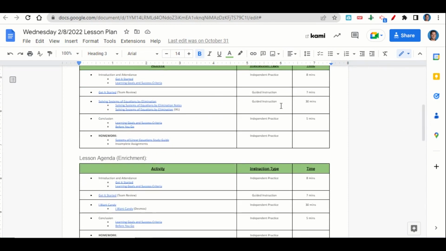Now let's take a look at our agenda for today. We will begin by going over the learning goals and success criteria. While we do that, you'll fill out your Get It Started. Once you've completed your Get It Started, we'll go over it together and answer any questions that you may have. After that, I'll give you time to work on the solving systems of equations by elimination assignment on IXL. This is an assignment we've already done, so if you've already gotten a SMART score of 80, you'll move down here and work on the I Want Candy assignment on Desmos. If you have not gotten a SMART score of 80, you'll continue working on your IXL activity.